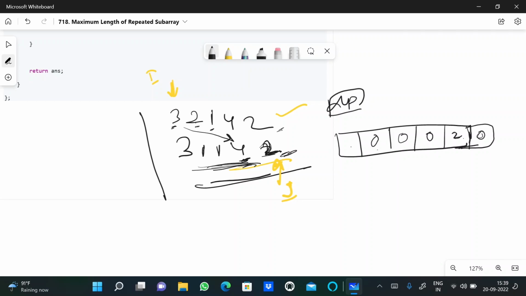2 2 is equal, so we will check for the previous. Yes, previous digit was equal, and previous two digits were equal, because it is 2, so we will add one more, because 2 is equal. Now our 2 2 will be 3. 2 4 is not equal, so 0. 2 1 is not equal, 0. 2 1 is not equal, 0. 2 3 is not equal, 0.